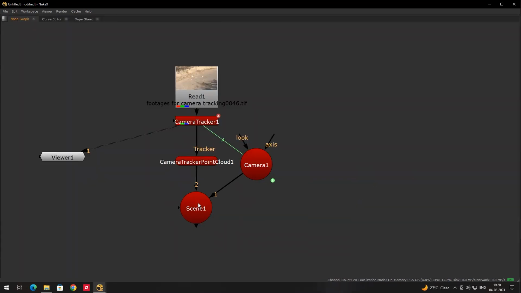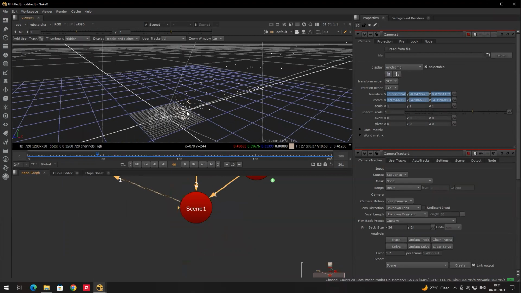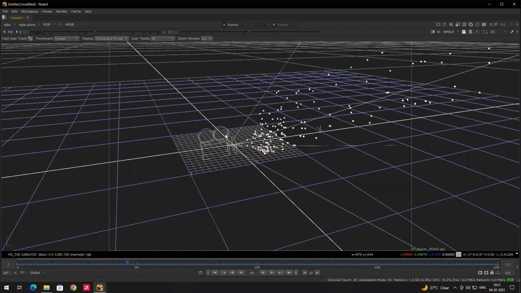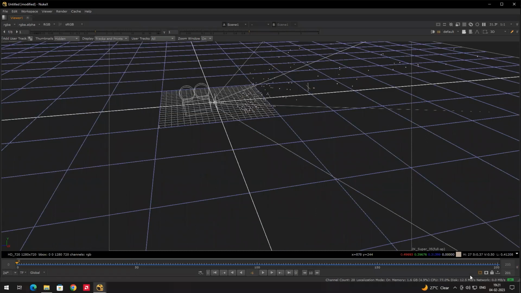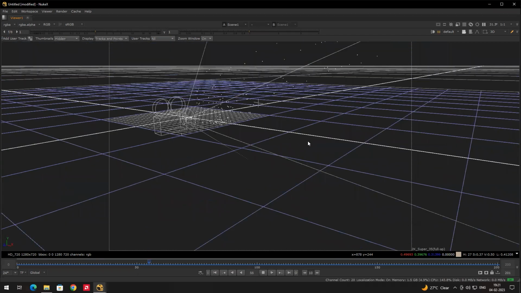Now let's say I will connect this viewer to the scene, so press 1. Now you can see Nuke has created the camera in which the movements of the camera are the same as the original video. If I play, you can see.